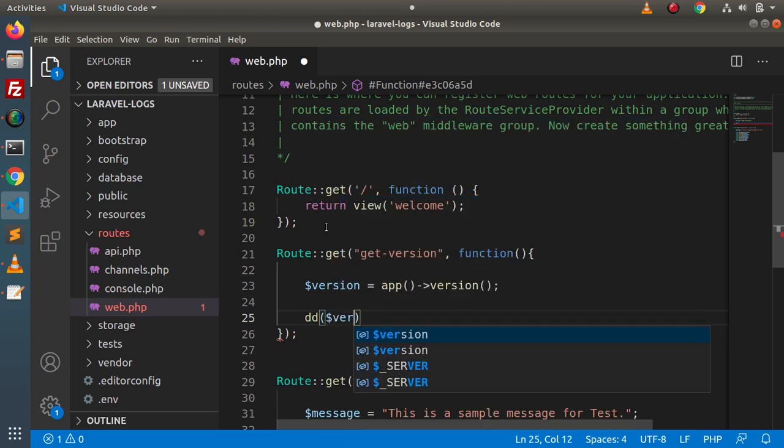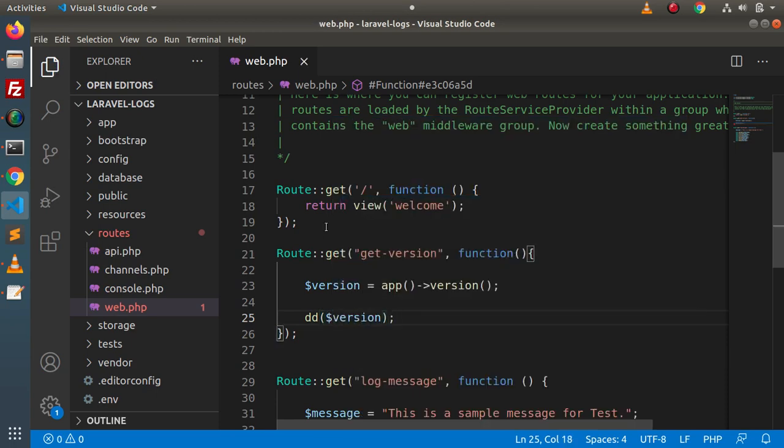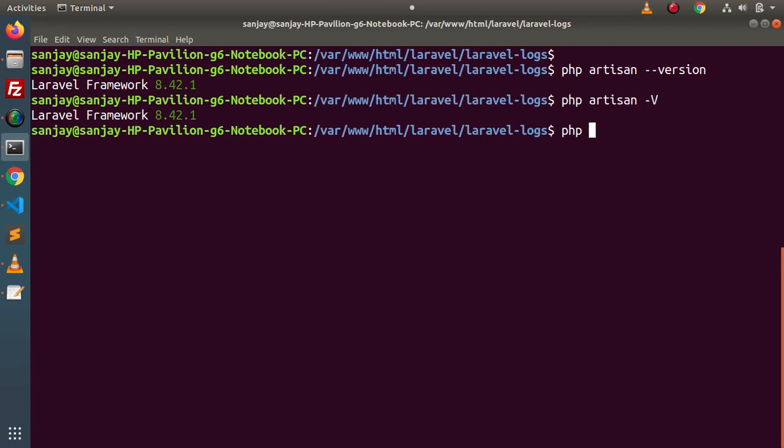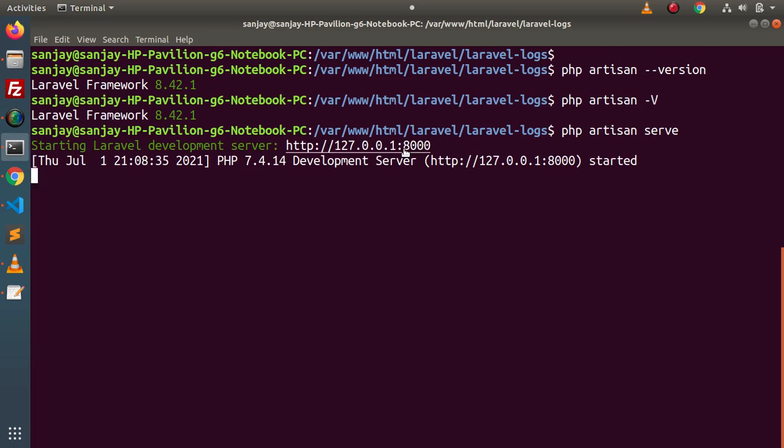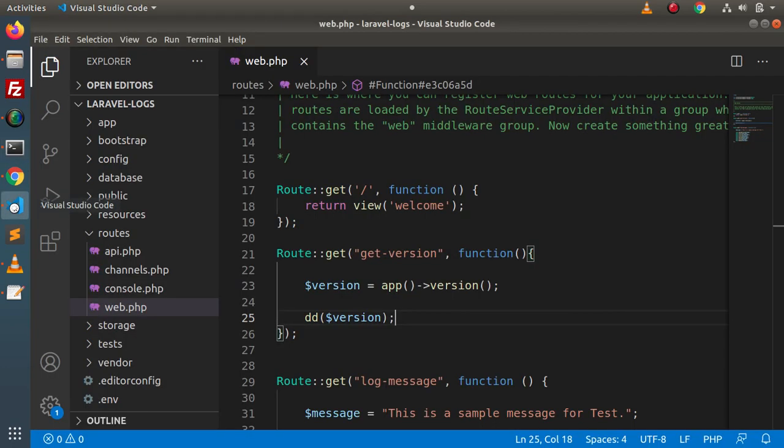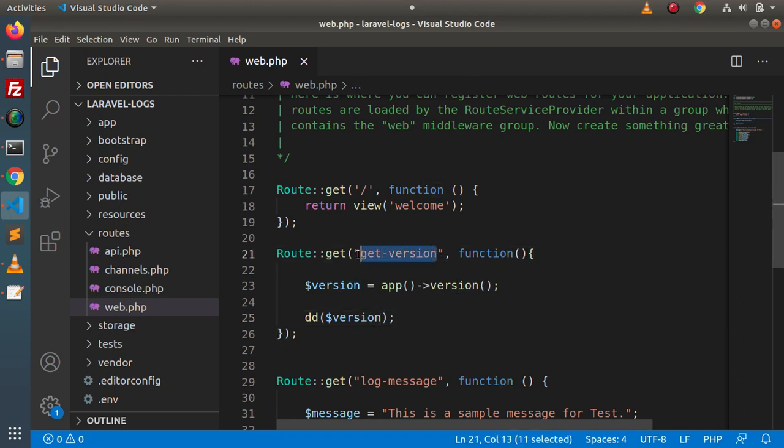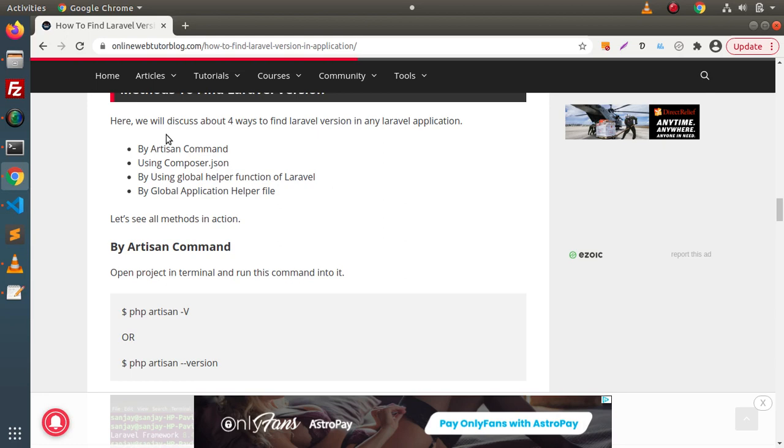And simply if I use the dd function, which is equal to dump and die, and inside this I pass version, save all these changes, go inside the terminal, and let's start the development server. So php artisan serve, press enter, it will start our application development server. And what I will do, I will open this link in the browser, and one more thing, I will copy this route, go to the browser.